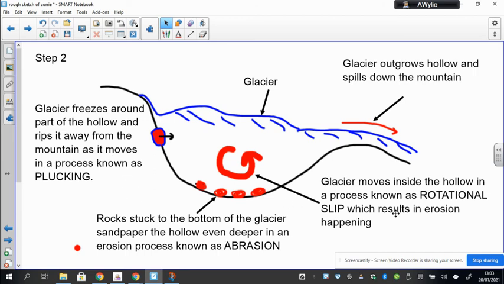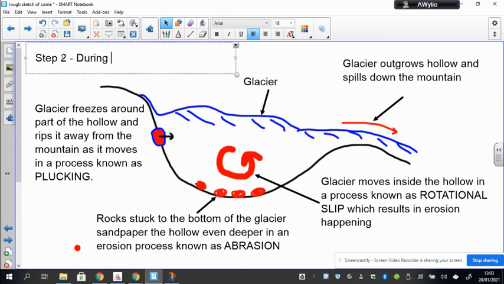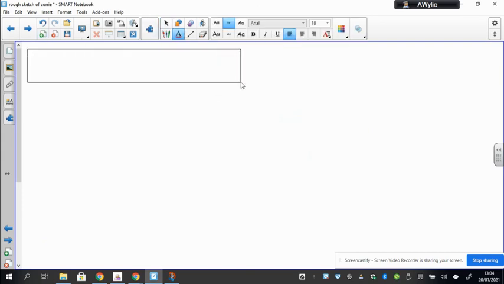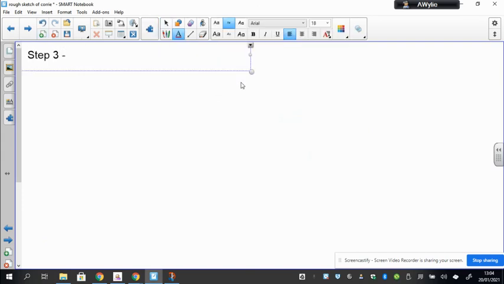We know this thing called rotational slip, and we've got our glacier outgrowing a hollow. Now that's step 2. I should just add to your title, during the Ice Age. Make sure you've added that. And that brings us to our final diagram, which shows us the corrie after the Ice Age. So this is step 3.